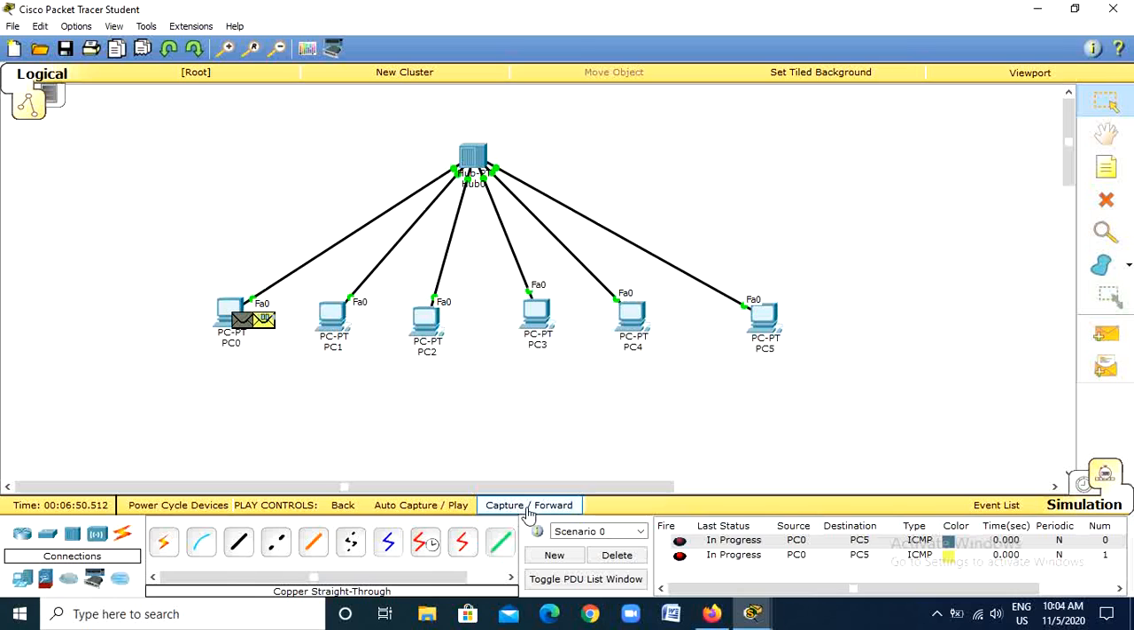By clicking on the capture and forward button, you can see that this packet was sent successfully to the hub. Now the hub has just received the packet successfully. Now this hub will send this packet to the destination, which was PC5.